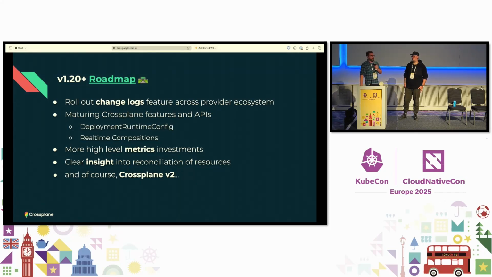We're obviously going to continue maturing the important features, the key feature areas and APIs that everyone's using and adopting. We're going to continue to mature those. We're going to work on insight, observability, metrics, like more insight into what Crossplane is doing. That'll be a theme. And then, of course, the future of Crossplane, Crossplane v2, which Nick will talk about.